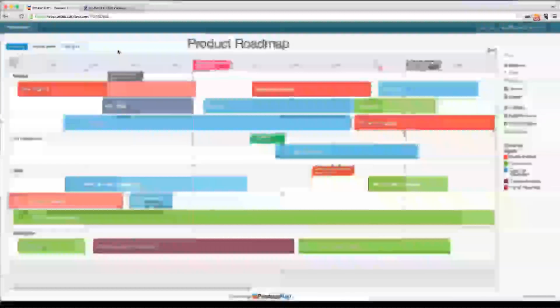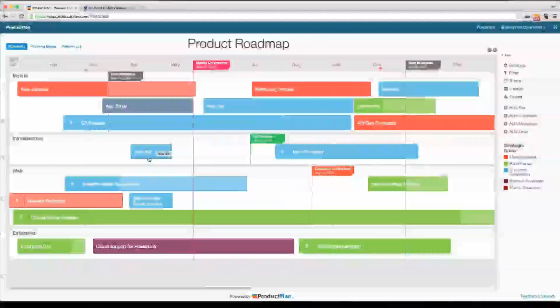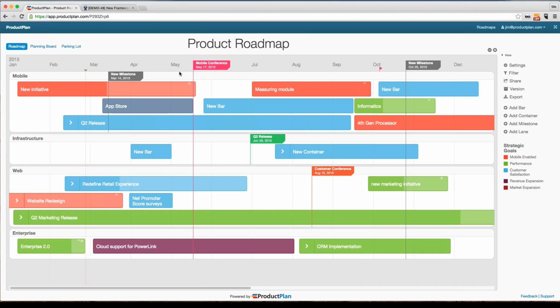So right now I've changed my product roadmap to be monthly. So you can see that that very quickly changed. I now have my monthly grid lines. I can easily add items to the roadmap. And in this example here, my roadmap items are exactly 1 month long and snap nicely to that grid.